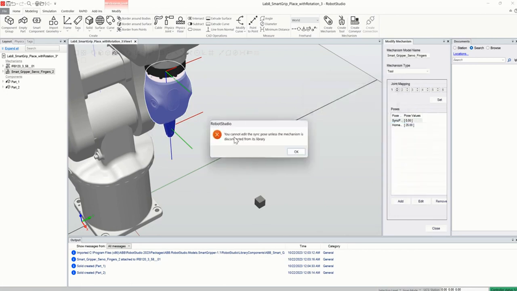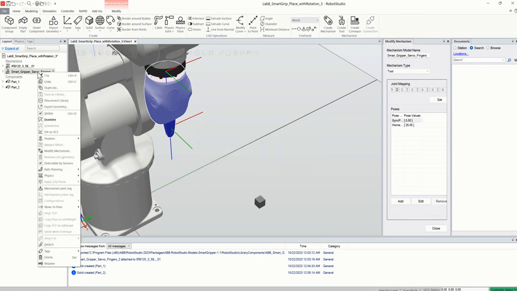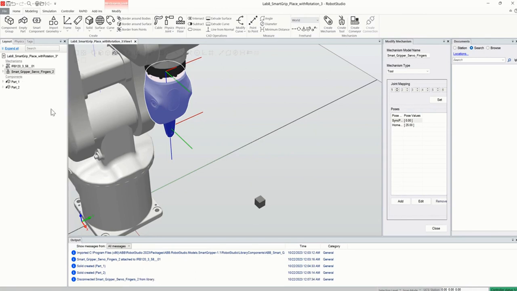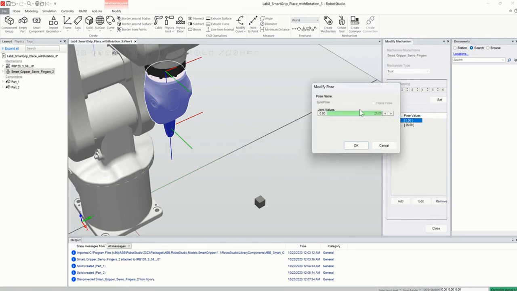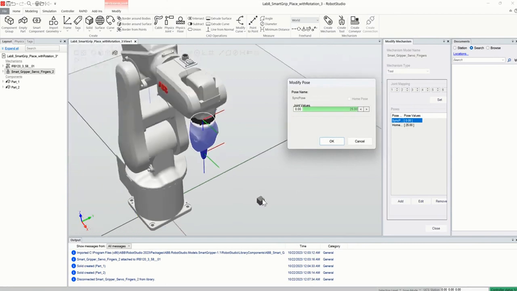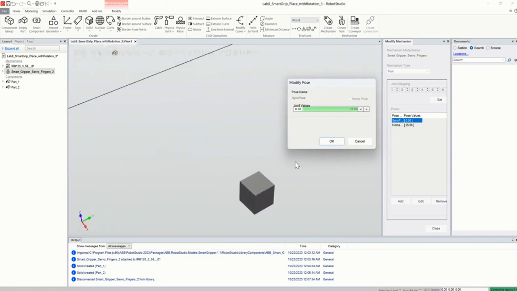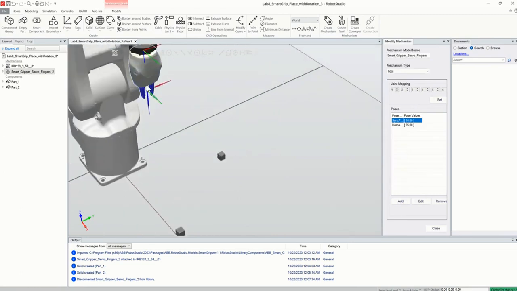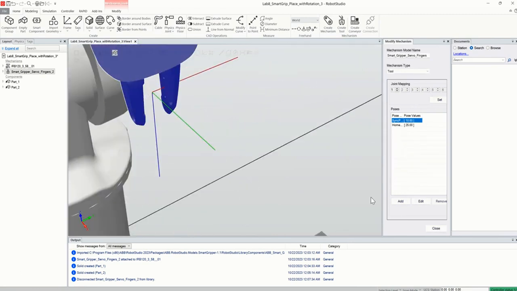When I'm double clicking on the sync position, I'm seeing that you cannot edit the sync pose unless the mechanism is disconnected from its library. So you need to do a right click and make sure to disconnect the library. Now if you do the double click, you will see the value. You remember I made this one 20, so maybe I'm making this one 10. You can click OK and you will see you got some opening here.